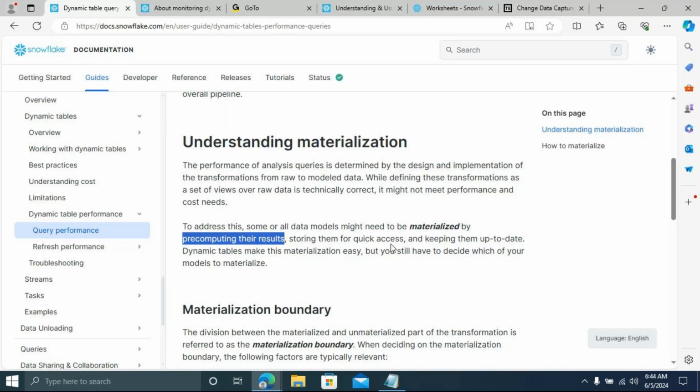Yes, sir. Like you have to compute all the results from various tables, and then put them in one separate location. That data should have up-to-date information and should have a physical location. That is called a materialized table. But here I am talking only about materialized, which means pre-computing the results.